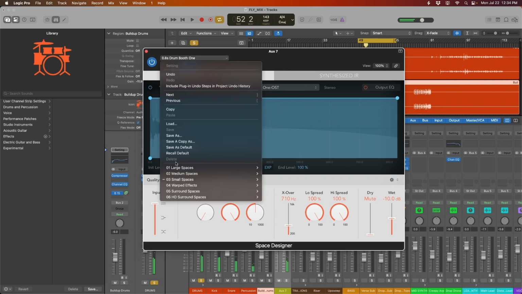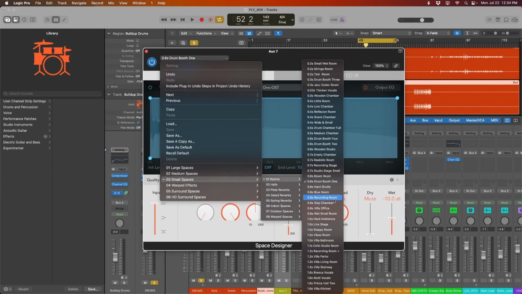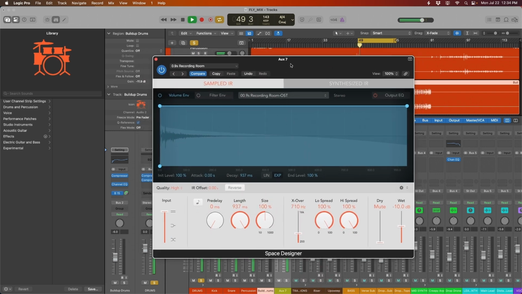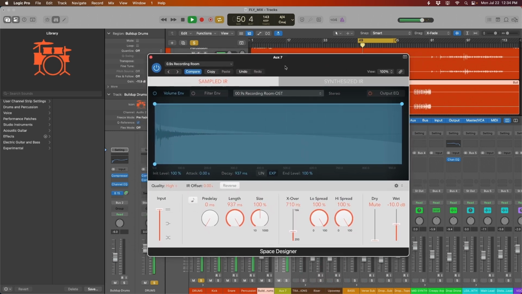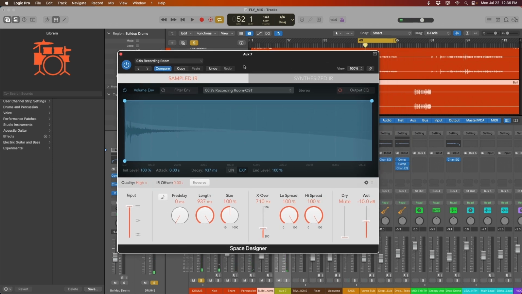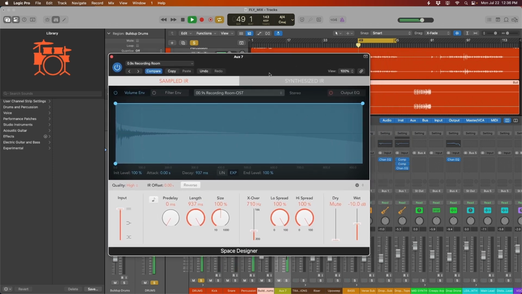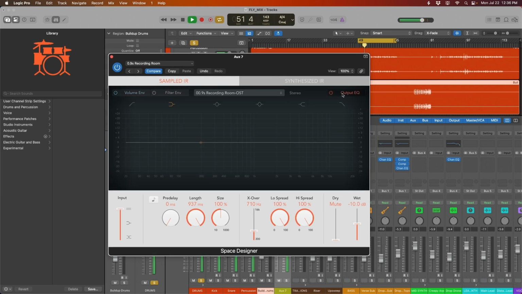Oh, that makes it sound so big. I love it. Let's go to recording room. I like it, but there's kind of a weird resonance in the mid-range. Yeah, I think that was it. So I'm just going to do some gentle slopes here, high and low pass.